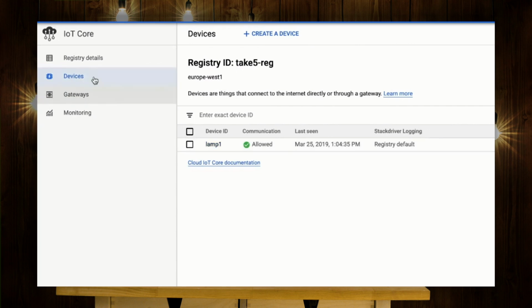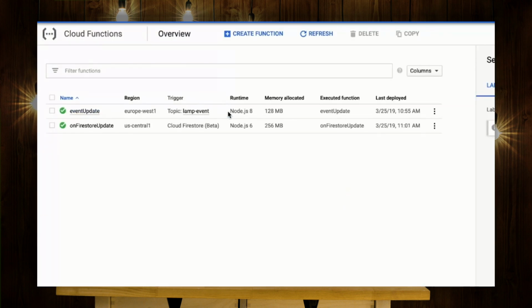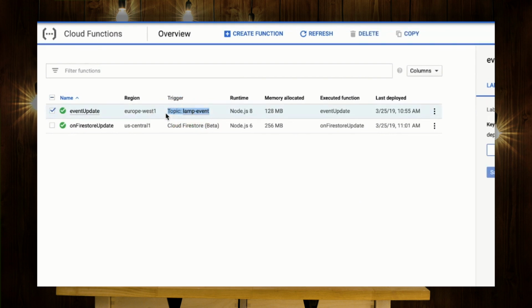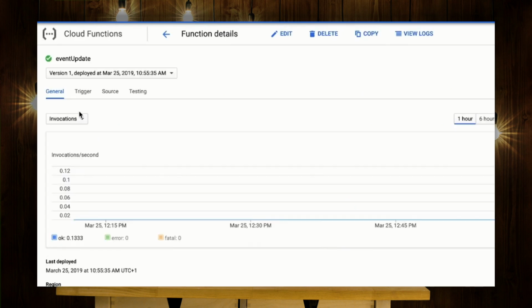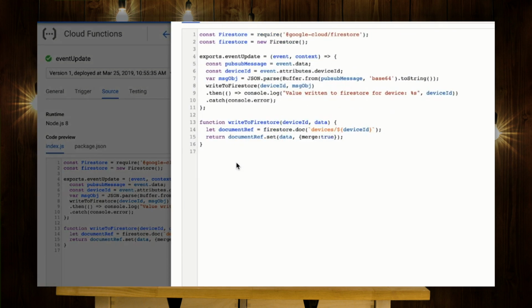Once the lamp is connected, it will send events to IoT Core every second. On event update, the event will be sent from IoT Core to Pub/Sub, and Pub/Sub triggers the event to cloud functions. I also have another function applying changes from the user to the device. Let's look at the code. I use the device ID as my reference for changes, reading changes from Firestore, and eventually updating the device with the latest info. Now, let's look at the Firebase side.